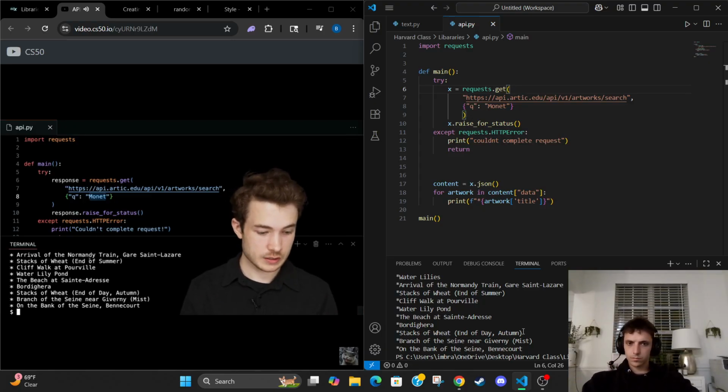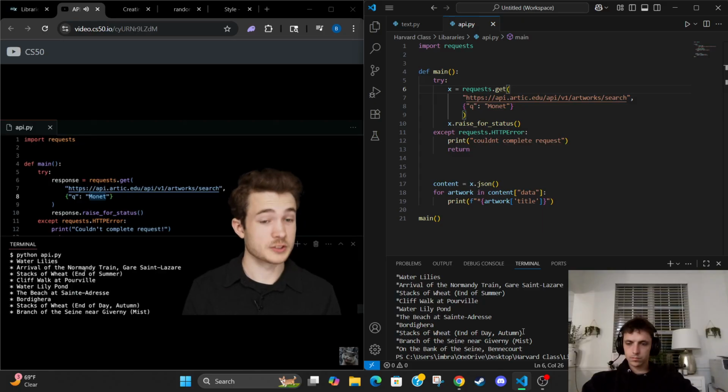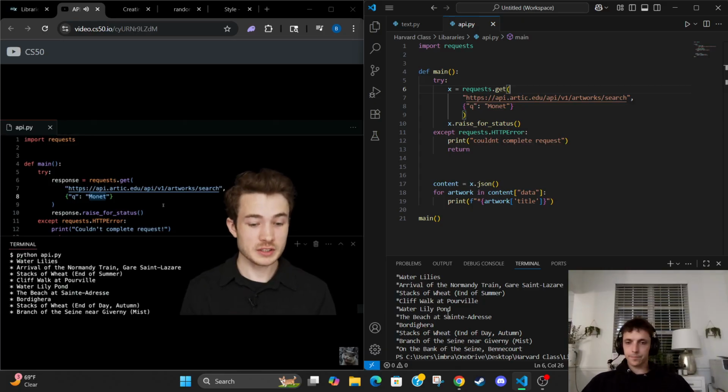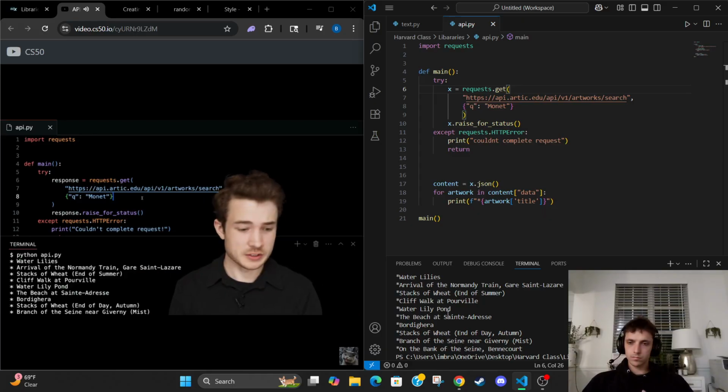And now we'll see what I believe are some works by Monet, water lilies being one of the more famous ones by Monet. So very cool. Now we can actually search the collections of the Art Institute using their API and using this particular artworks/search route. So why don't we give more control to the user here?